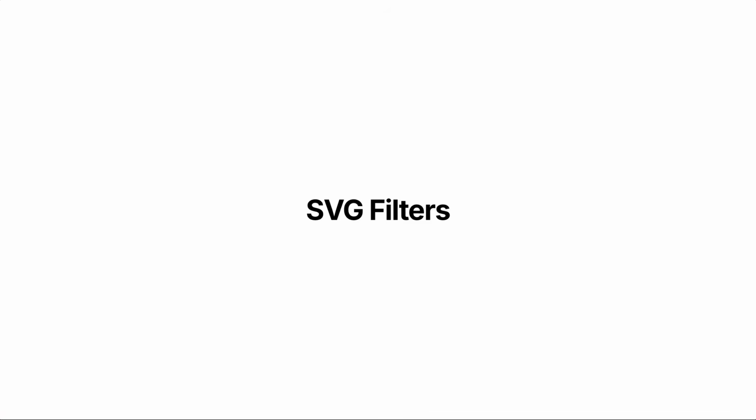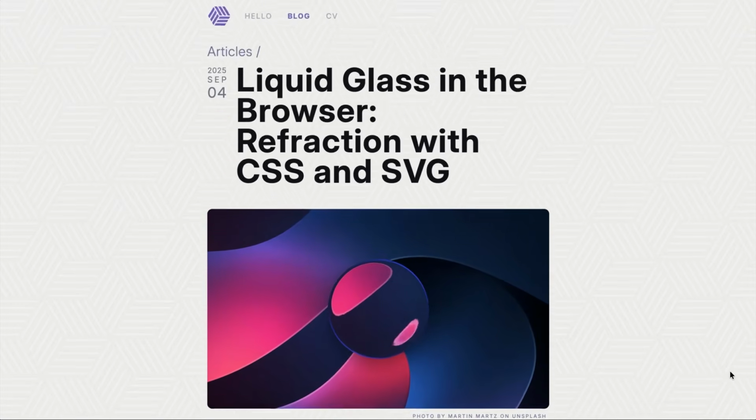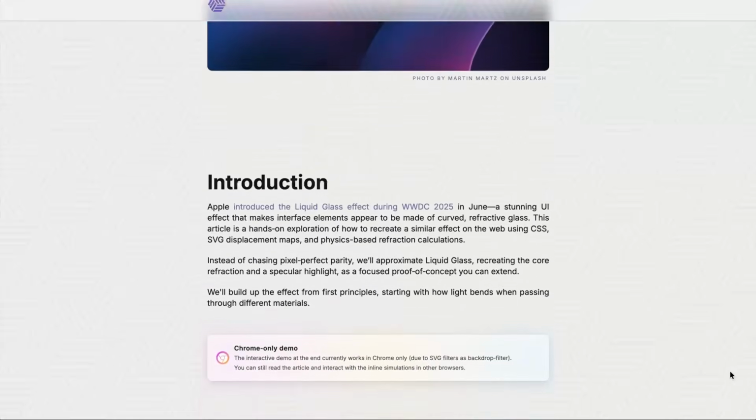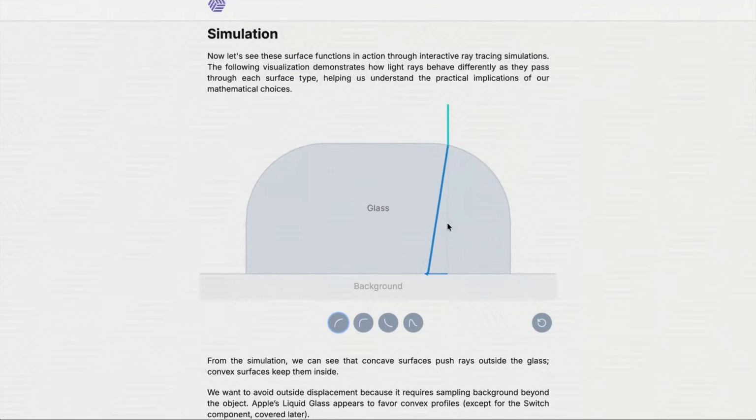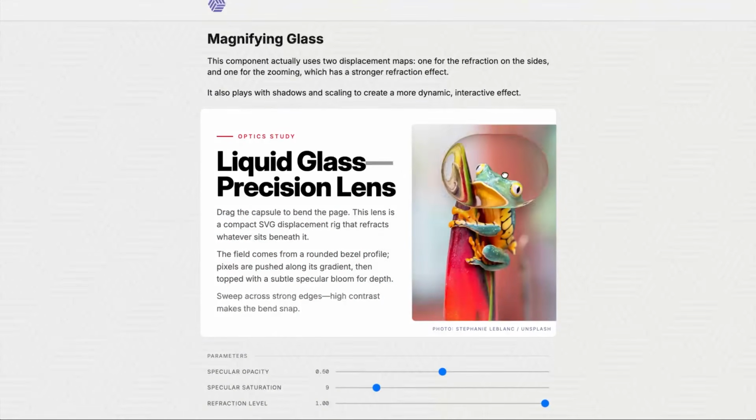And judging by pretty much everyone online, I definitely am not the only person who had this idea. There's a guy called Chris from France, and he made a really good version of this with SVG filters. And honestly, it looks awesome. He goes way deeper into the refraction side of it, using displacement maps, surface shapes, specular highlights, and some of the physics-inspired thinking around how light bends through glass.